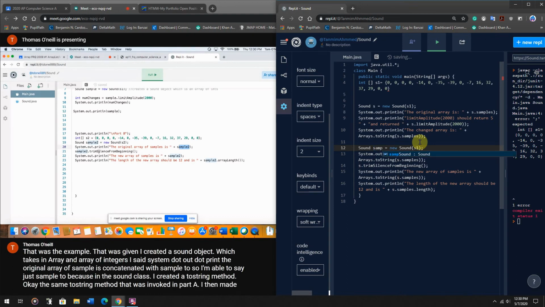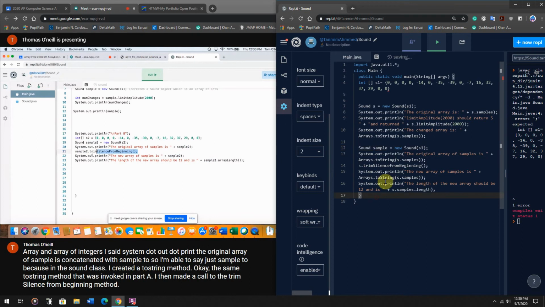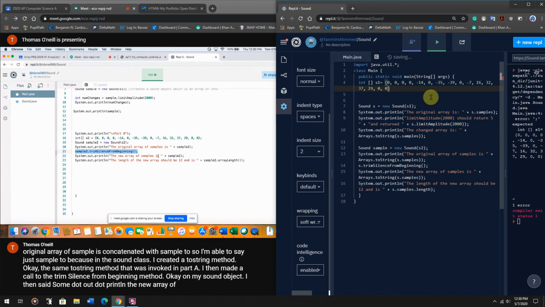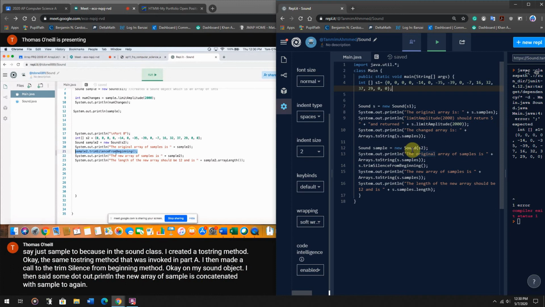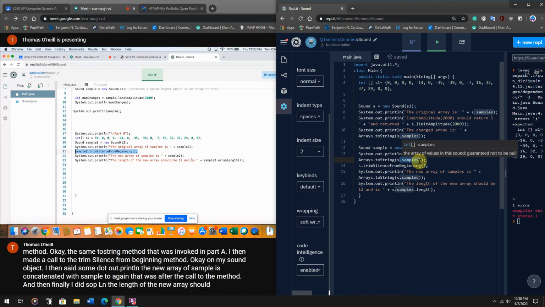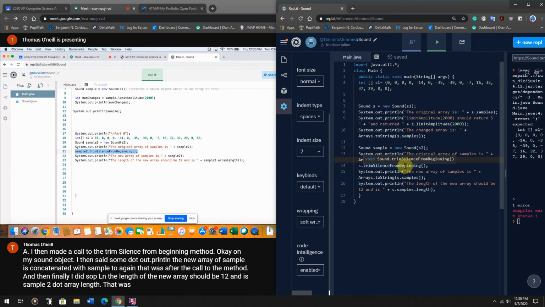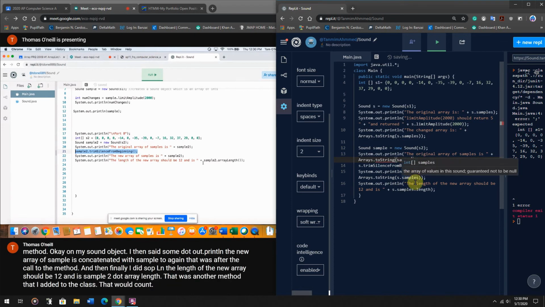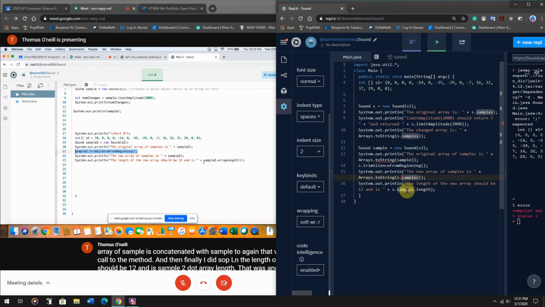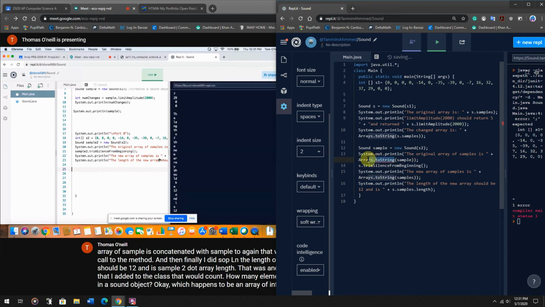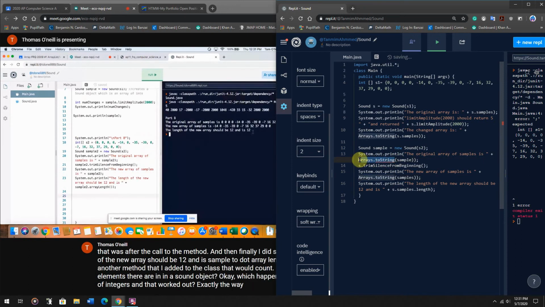I then made a call to the trim silence from beginning method on my sound object. I then said system.out.println, the new array of sample is, concatenated with sample2 again. That was after the call to the method. And then finally, I did println, the length of the new array should be 12 and is sample2.arrayLength. That was another method that I added to the class that would count how many elements there are in a sound object, which happens to be an array of integers. And that worked out exactly the way we'd hoped it would.